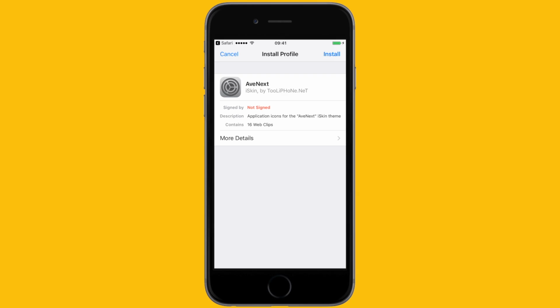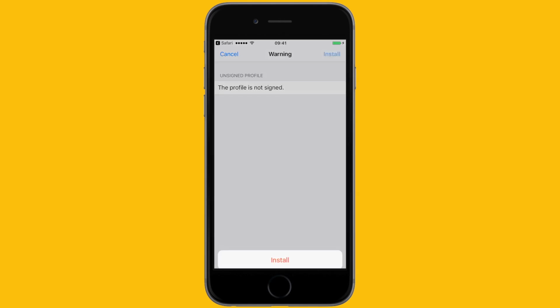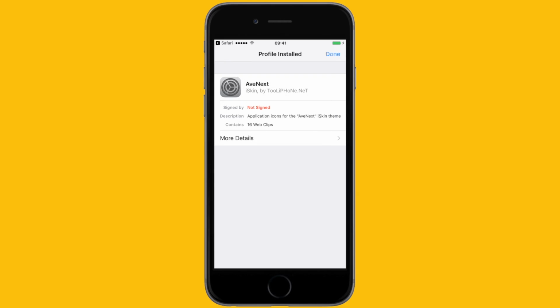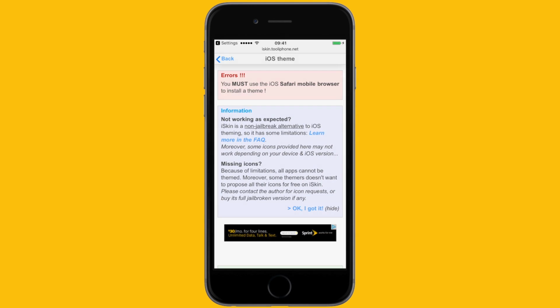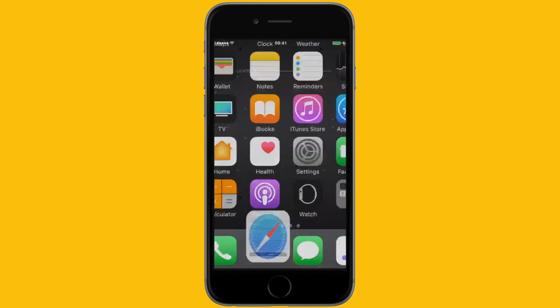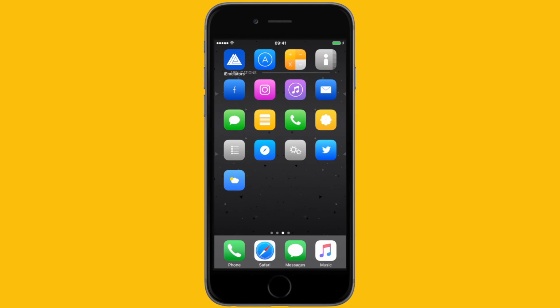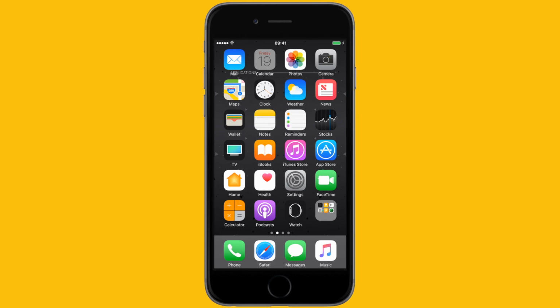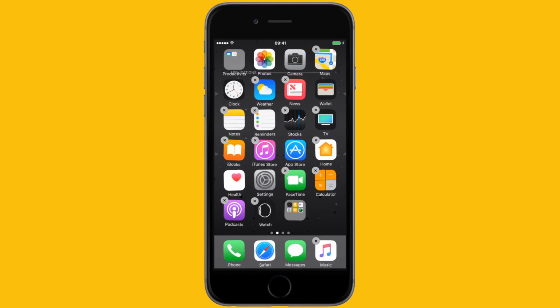It'll tell you to install the profile. Go ahead and install the profile, and then you'll have all these new icons on your home screen as shortcuts to your actual applications. So as you can see, I got exactly 16, and the reason being is because that fills up 4 rows in one page, which looks beautiful with this theme.